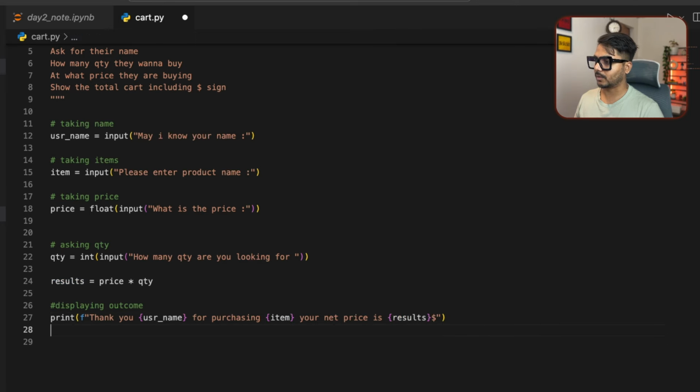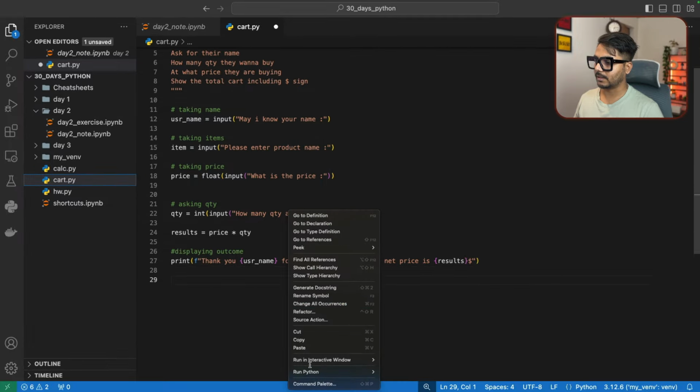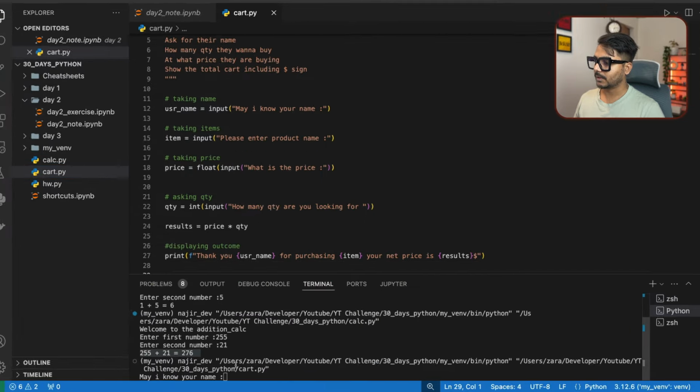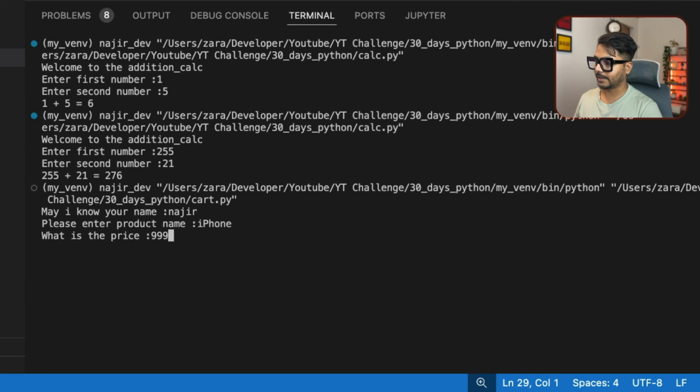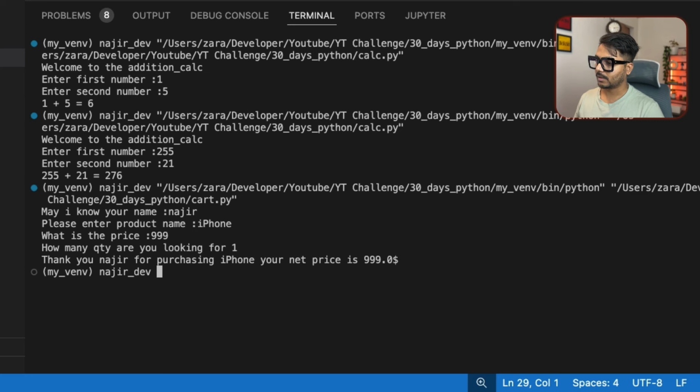Okay, let's go ahead and execute this code. For that, right click, run in Python terminal. So you see it is asking for the name first, so let's say it's going to be Nazir. Enter the product name, that's going to be iPhone. Price, let's say 999. How many quantity do you want? Let's say I want one. Okay, you see, thank you Nazir for purchasing iPhone. Your net price is 999, that's the dollar. So this is how we have created the second project functions.